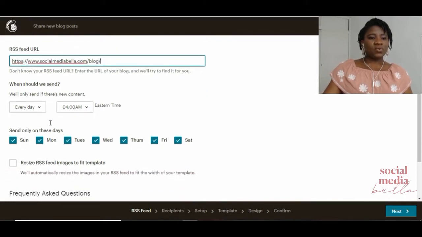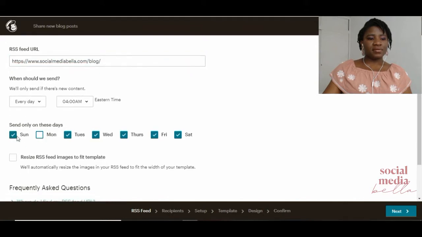And here it's asking, when do you want to send out the email? If you publish new blog posts maybe once per week, then you can choose. Let's say you publish new blog posts every Wednesday. I'm going to unselect everything. If you publish every Wednesday and you want it to go out on the same day, then just click on Wednesday. Or let's say you want it to go out the following day. For me, I would have mine go out the following day, so you could choose Thursday. If you publish every Monday, you can have it go out on Monday. Let's say you publish every day, then obviously you would choose all those days. But I'm just going to randomly choose Wednesday.